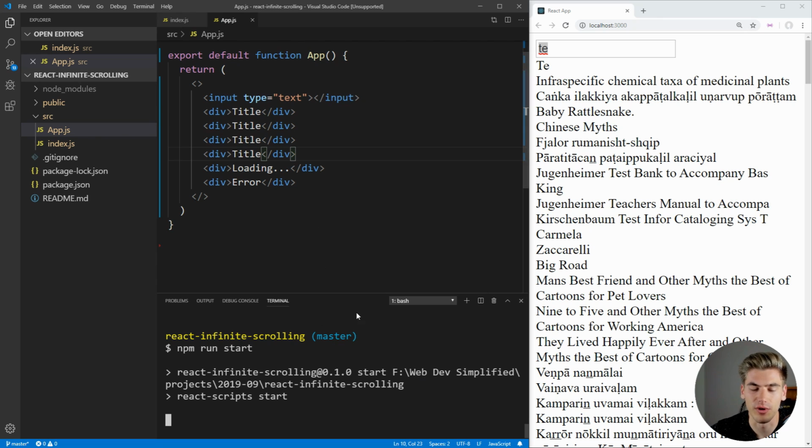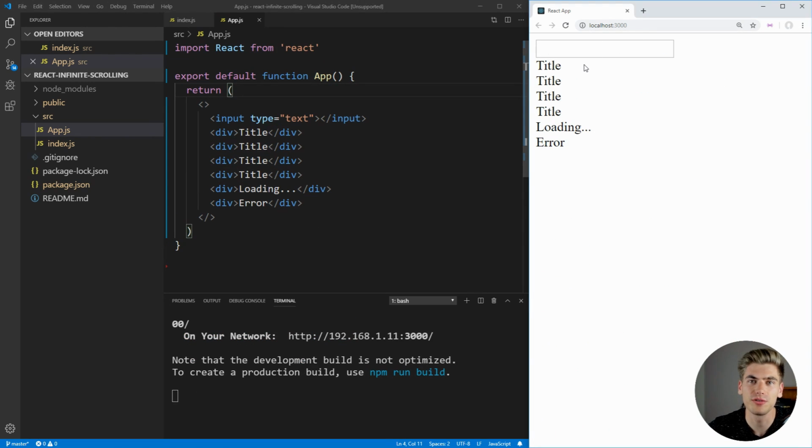And if we let that run for just a little bit, you see it's going to start up over on the side here. And there you go. You can see that we have our boilerplate HTML being generated for us. And now we can actually work on implementing the API and infinite scrolling inside of our application.